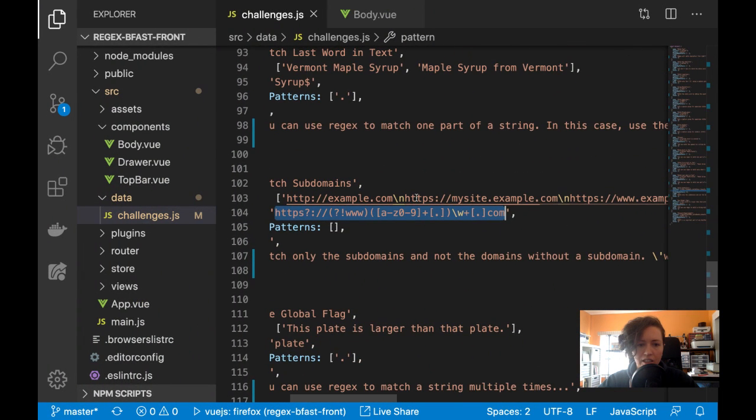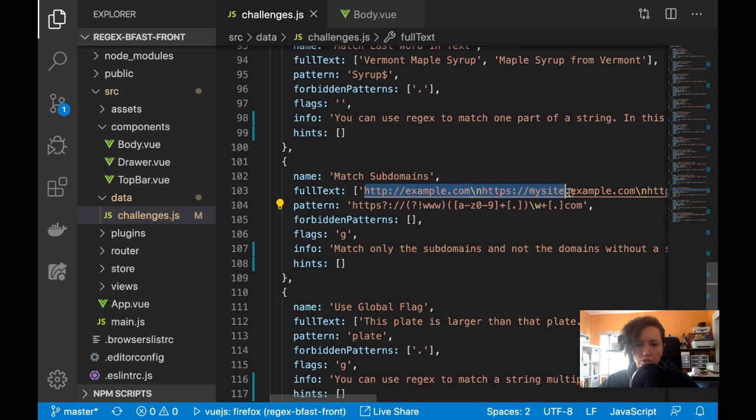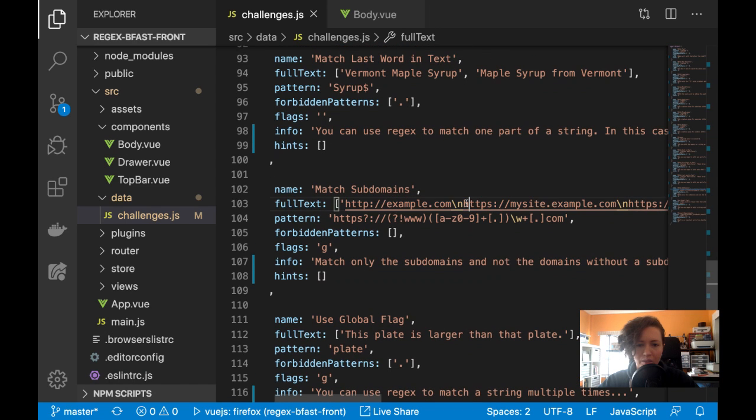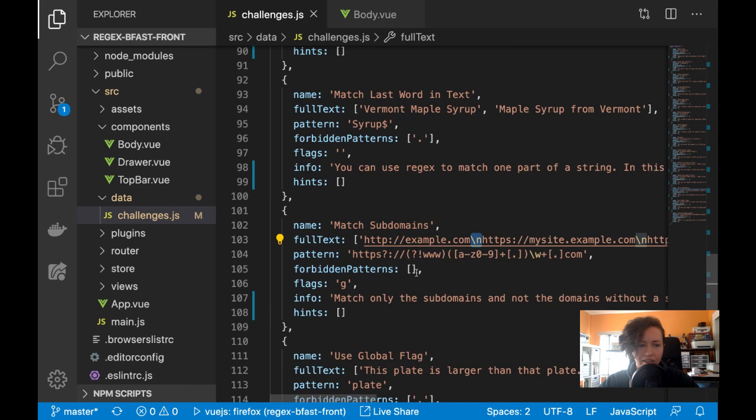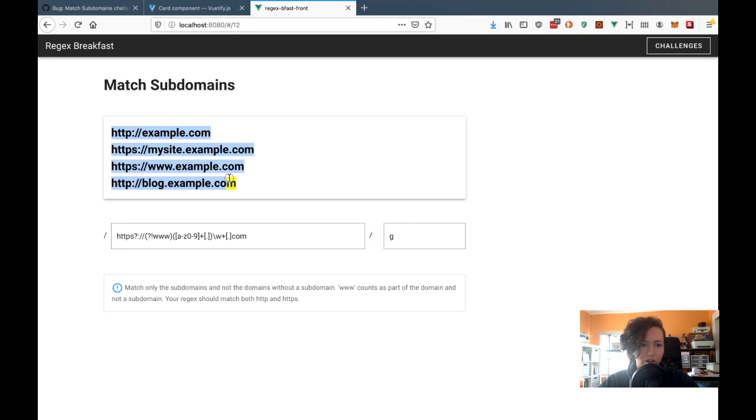You can see that this is all one long string separated by \n. So it's all one string, which is why the global flag works to match these two. But even though it highlights with regex, it doesn't solve the challenge with regex.